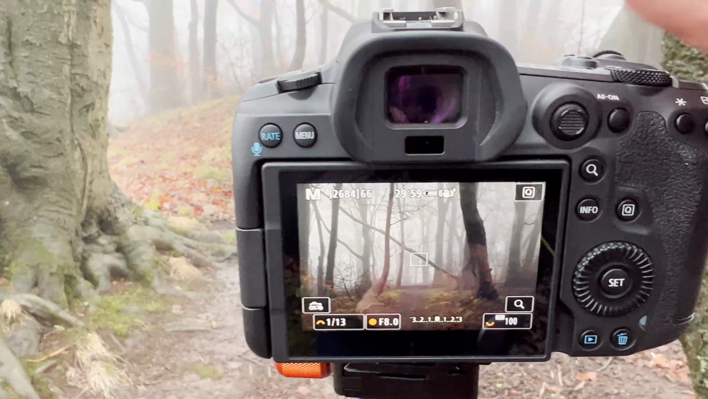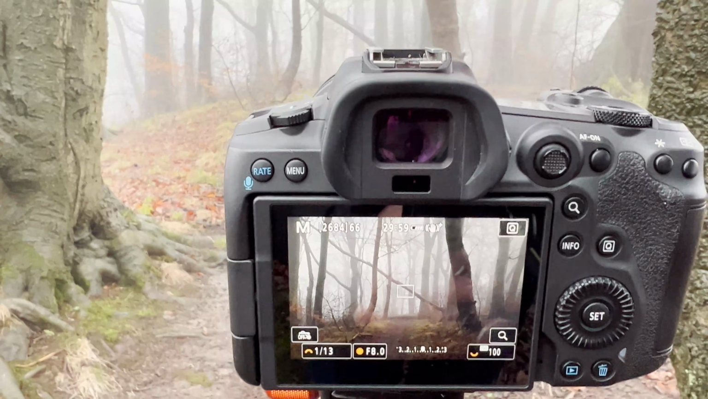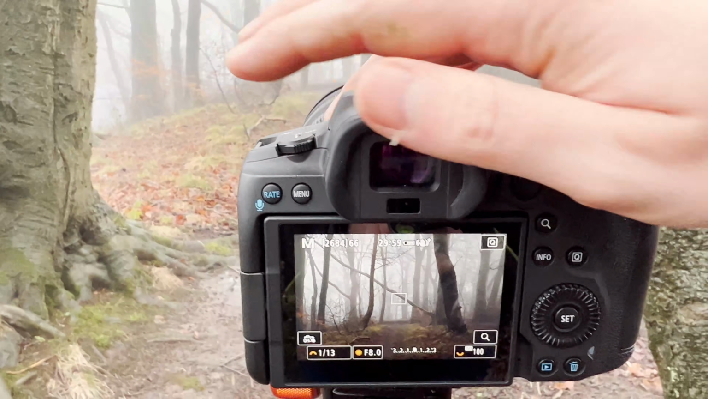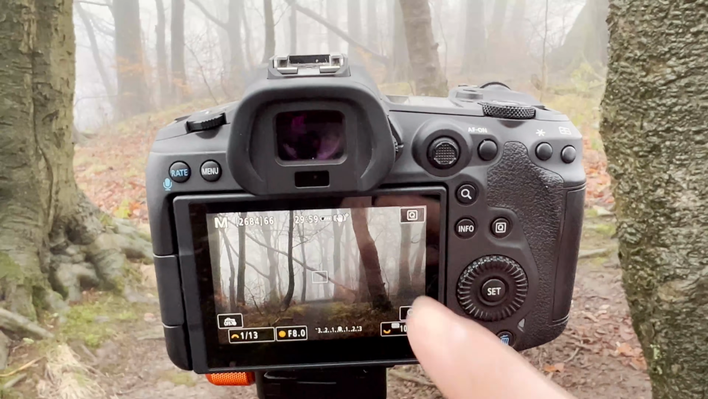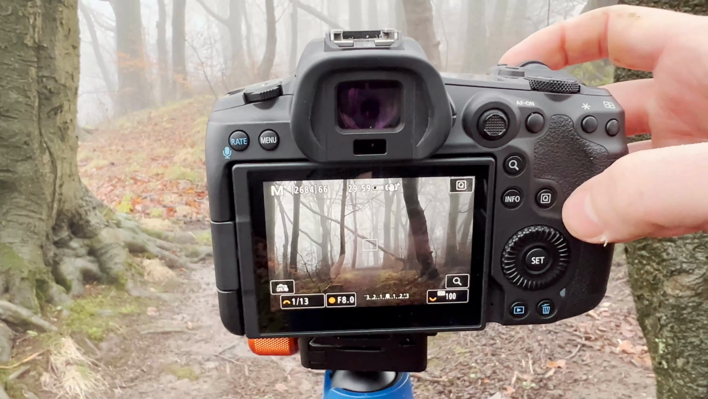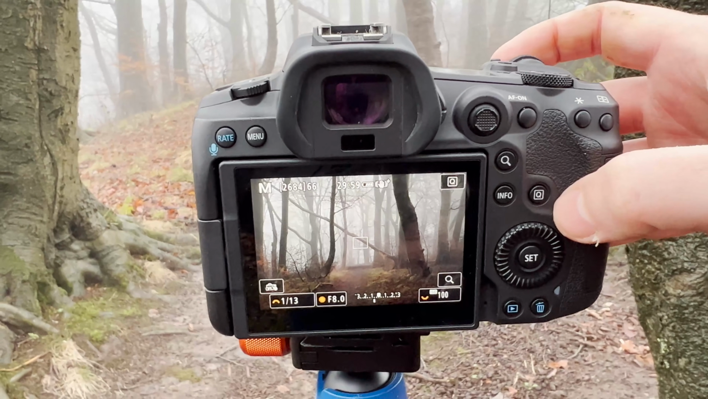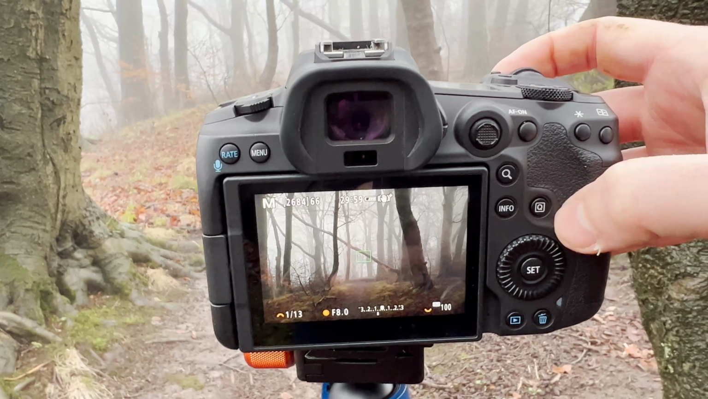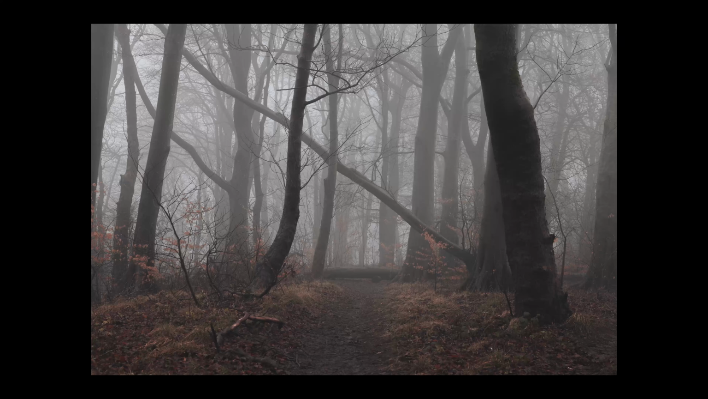But of course, because of this mist, it's really helping simplify the scene so we don't get lots of branches sort of cluttering everything up. It's very much just limited to the main tree trunks itself, which I think looks really nice. So going f8, ISO 100, 1/3 of a second, autofocus there, and take the shot.